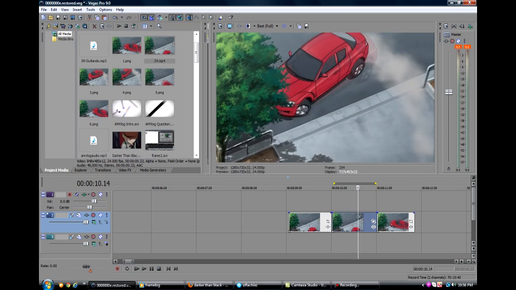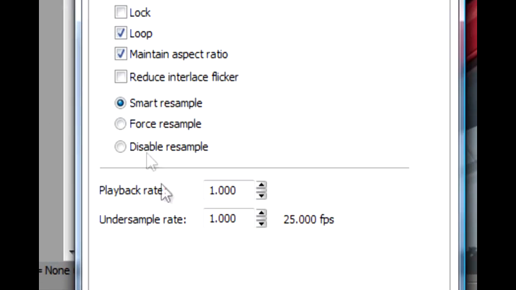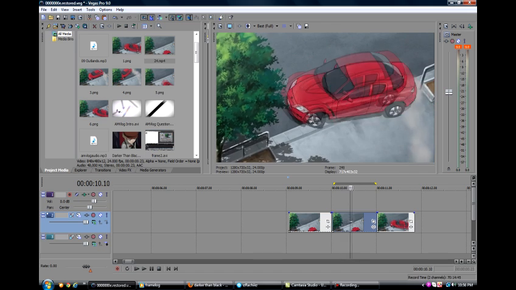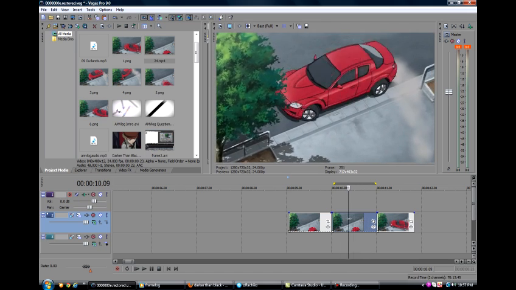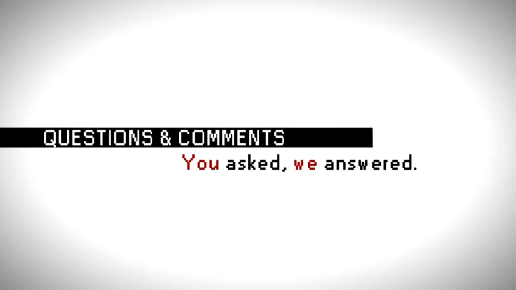To work around this, we're going to right click on the video clip, scroll to properties, and where it says video event, look for where it says disable resample. Click that box, press OK, and you're set to go. As far as frame rate goes, you're ready and everything's been done. So this should pretty much cover it in case you're going to be masking or just to preserve the quality of your video.